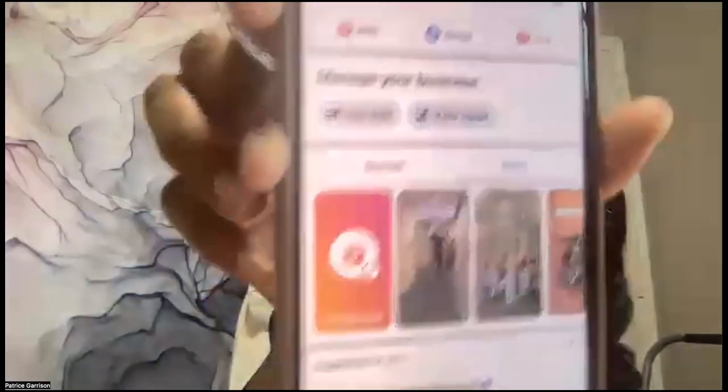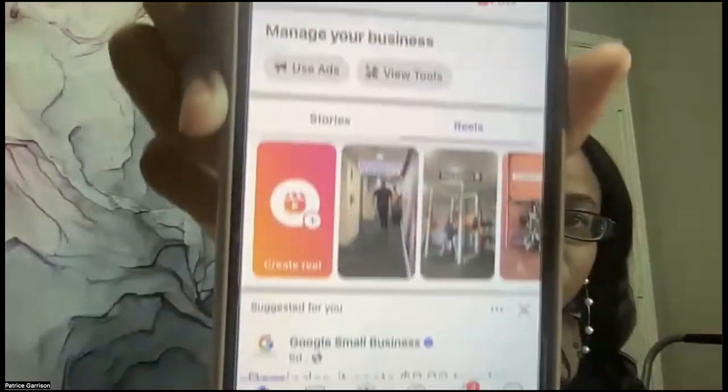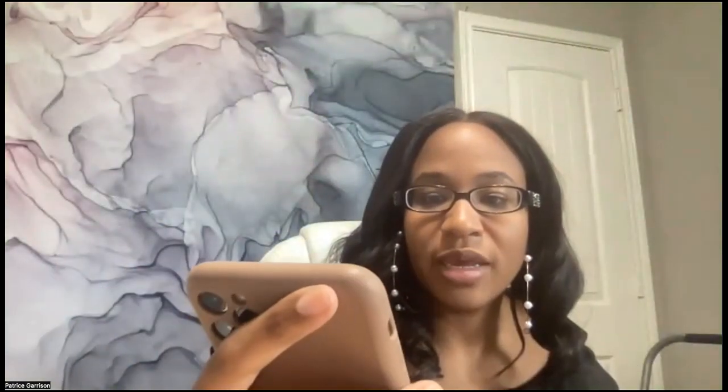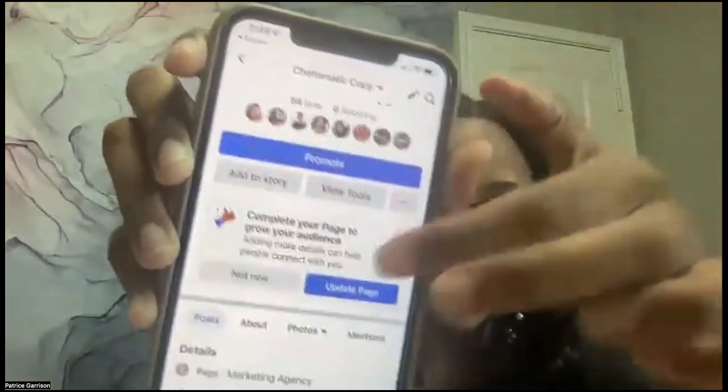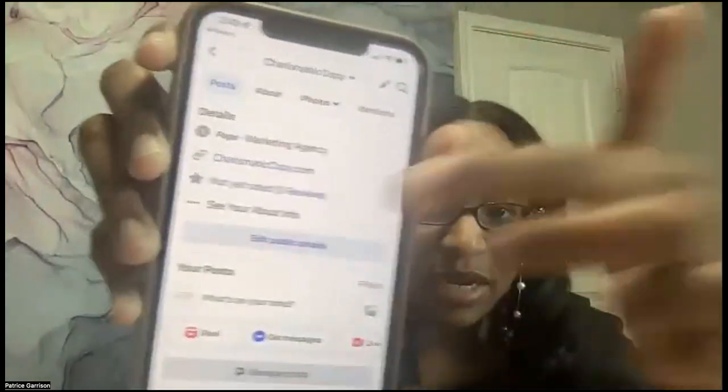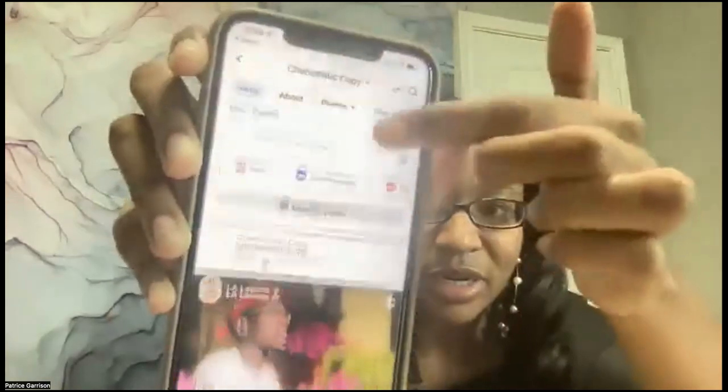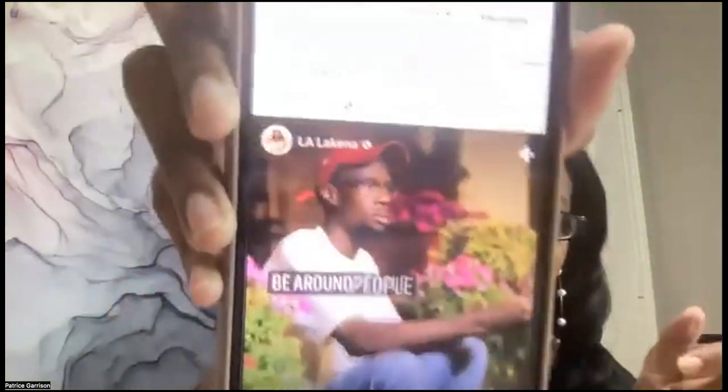Okay. So this is my page for Charismatic Copy. And my profile for Charismatic Copy looks very similar now, right? The profile picture, all of that, how many likes I have. Same looking, detail, looks very similar. And then how the content shows looks almost the exact same, right? So they are moving in the direction of having business pages mimic the look of personal pages.